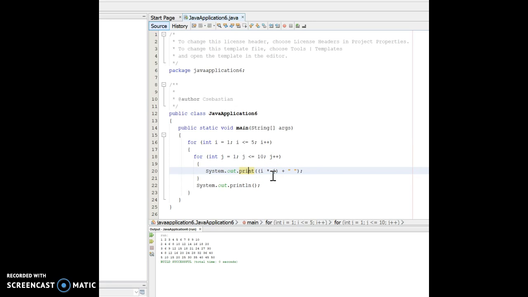So j will be 1, 2, 3, 4, 5, 6, 7, 8, 9, 10. In this particular case, it's just going to say 1, 2, 3, 4, 5, 6, 7, 8, 9, 10 because i is always 1. So 1 times 1 is 1. 1 times 2 is 2. So there's a complete run of the first iteration, right?